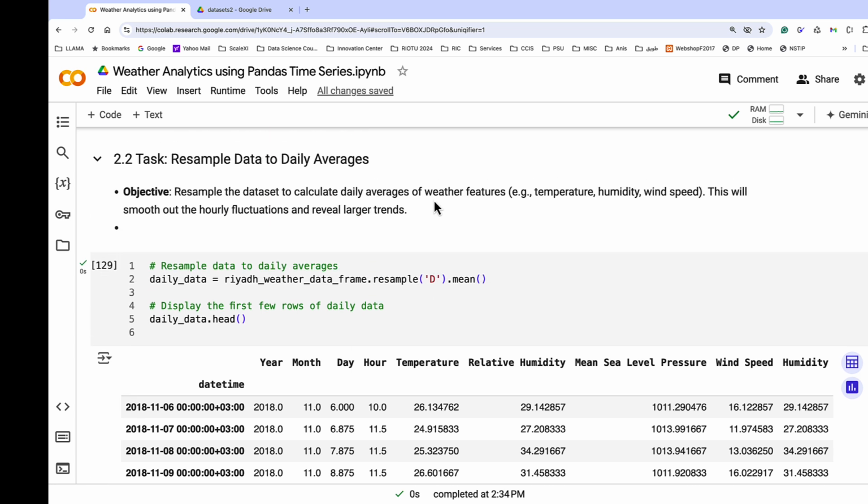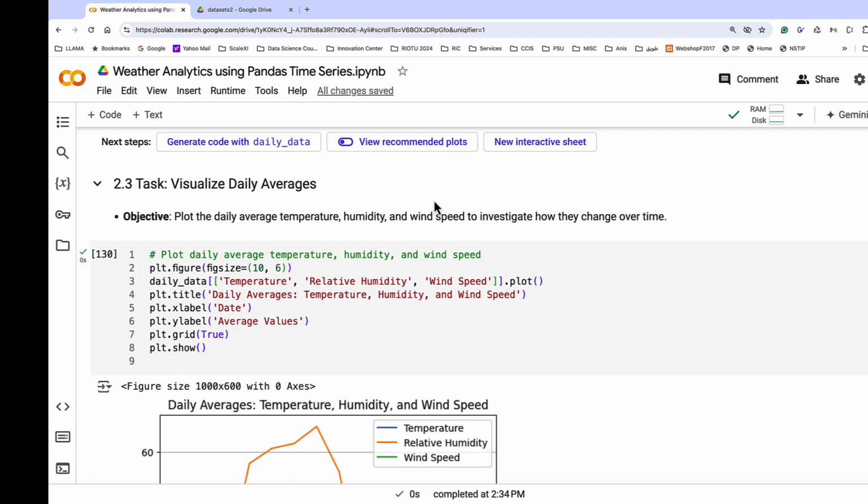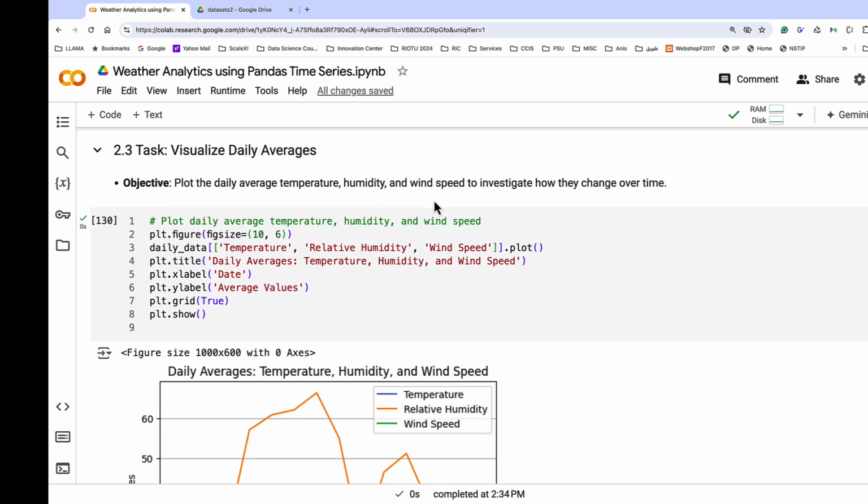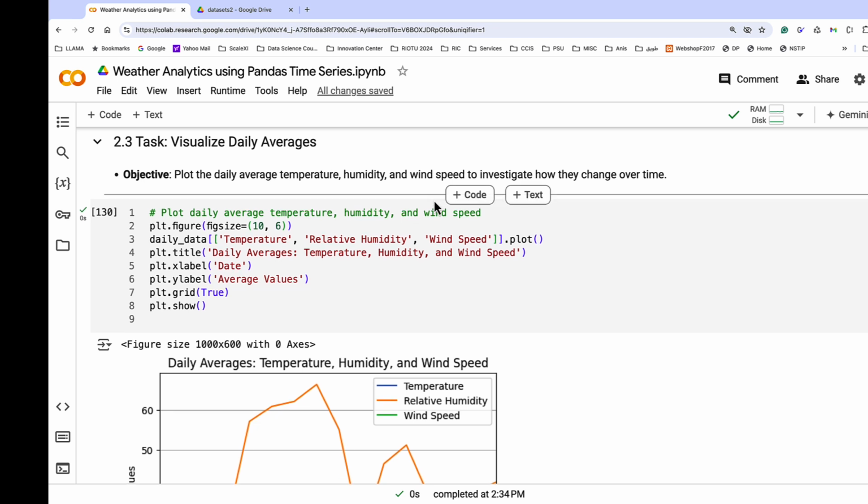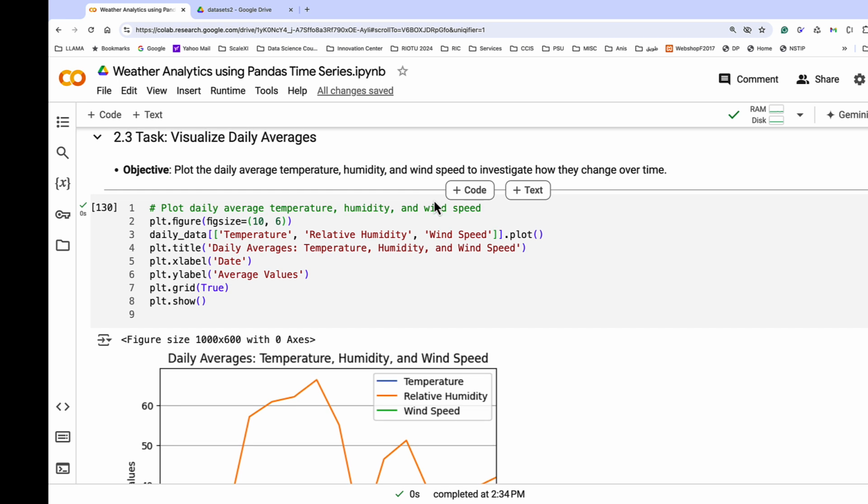So how do we resample on something other than time? We talk about time series, so you resample with respect to the time granularity that you want. We work with time series data right now. There are other ways, not resampling but smoothing. I'm going to talk about smoothing over rolling windows. And visualize the daily average.